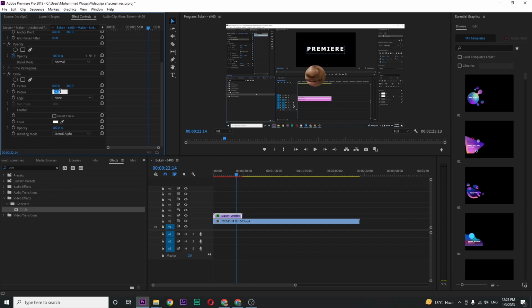In the radius section, just increase the radius around 200 or 300. It's totally up to you. And now just change the circle position like this and fit to the exact part you want.